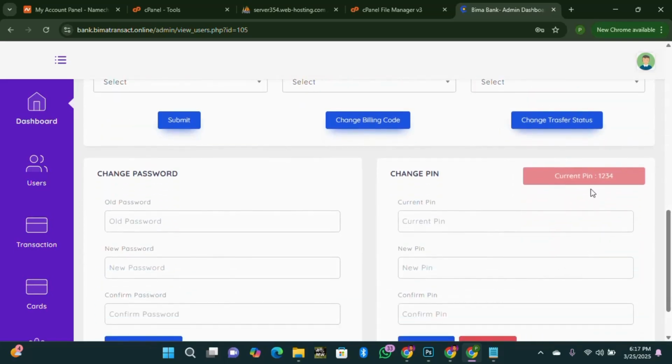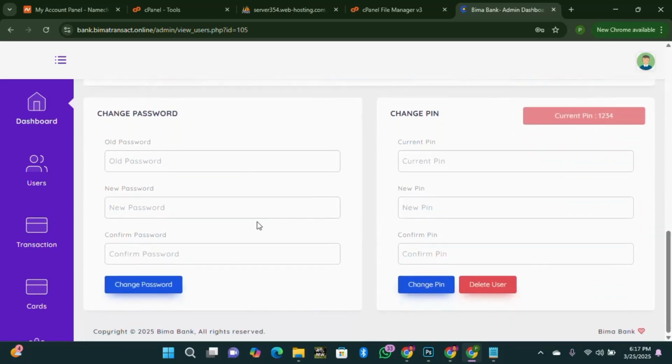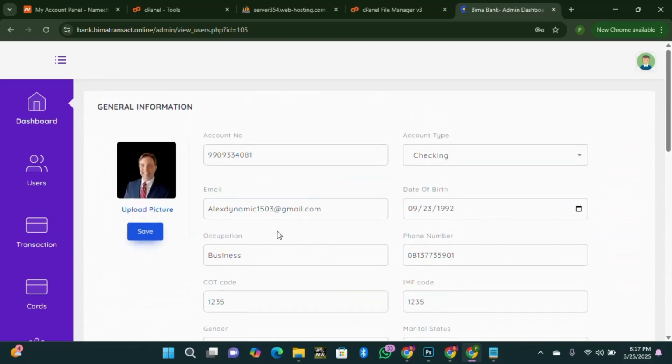Then the pin to log in. We haven't logged into the user side of things, so you'll understand the benefit of this pin. If you want to change their password, you can change it if you know their current password. But you can see their current pin, so you can easily change the pin for them here, in case they forget. Alright, you can see this has changed to Bima, so everything is good.